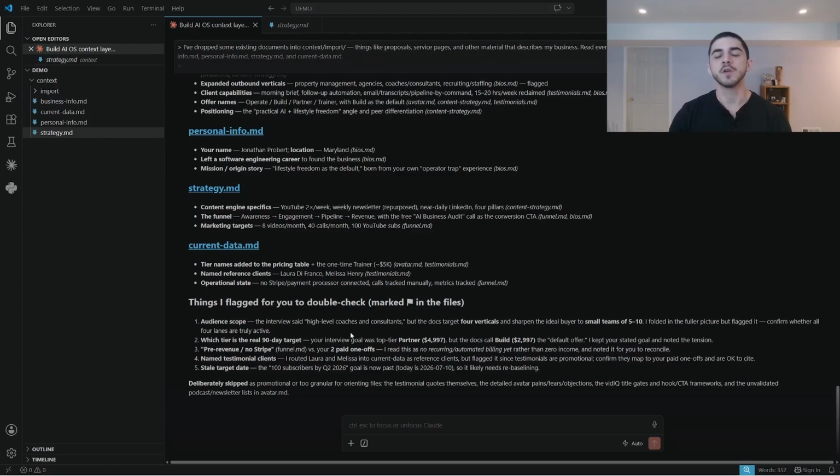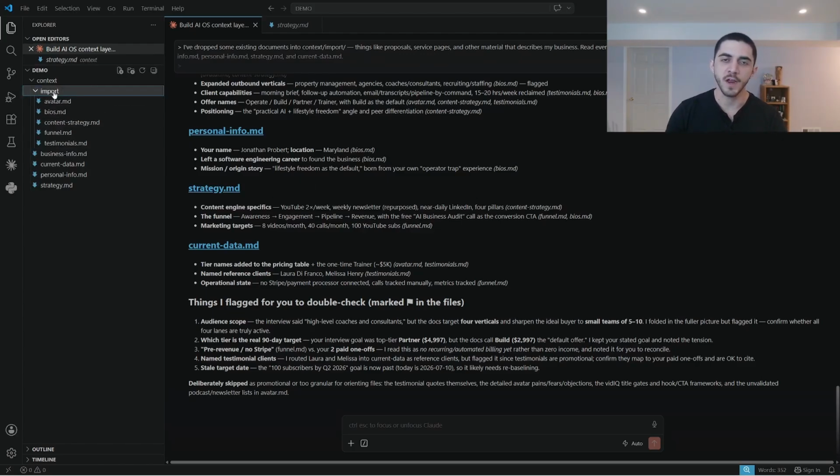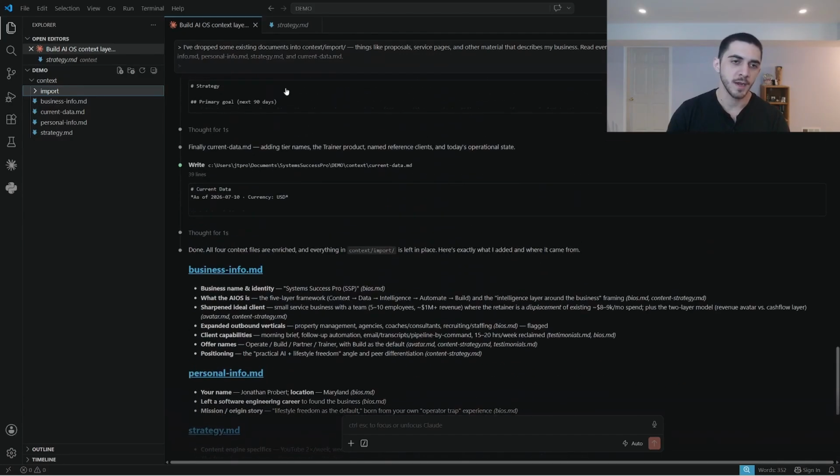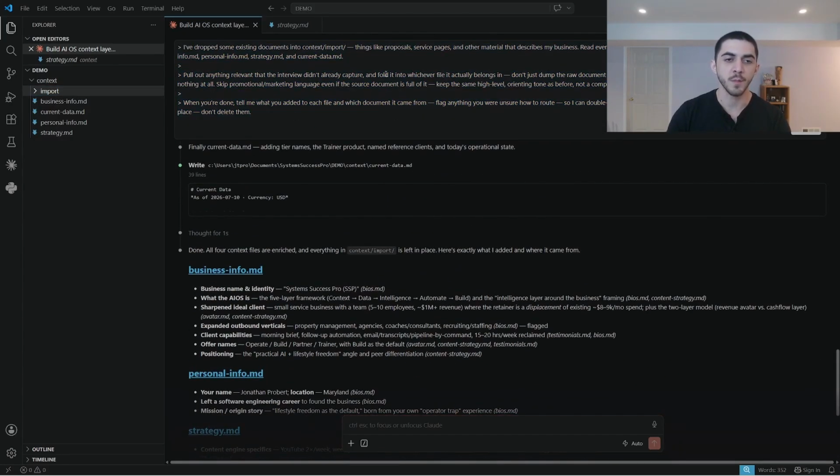And if you come back in the future and you ever need to add more items to your context, you simply drag the new file into import and ask it this similar prompt, except for existing documents, just mention the actual document that you put in there.